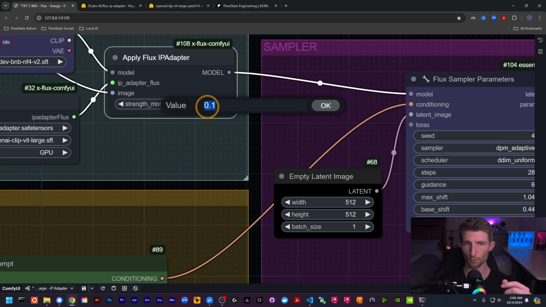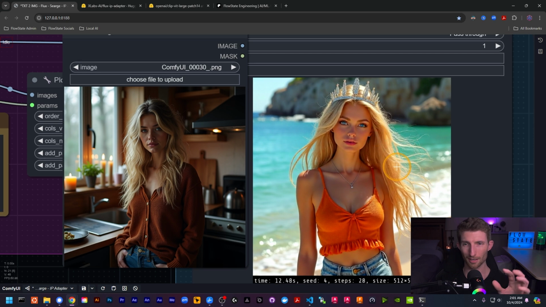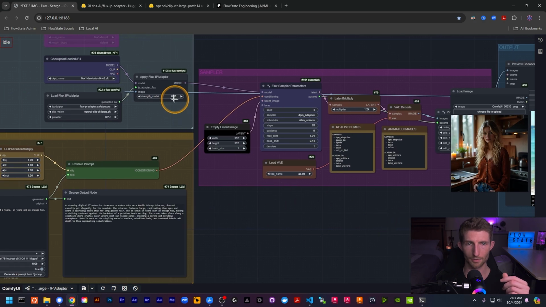So let's step it up to 0.3 and give that a try. Wow. So somewhere between 0.1 and 0.3, we go from very Disney to a real life person. Again, we can see the texture of the top is very similar to the texture of the top that the woman is wearing in the input image, and the hair is a little more curly, a little more of the dark streaks in the hair like the woman in our input image. So let's go a little bit higher and see what that does.